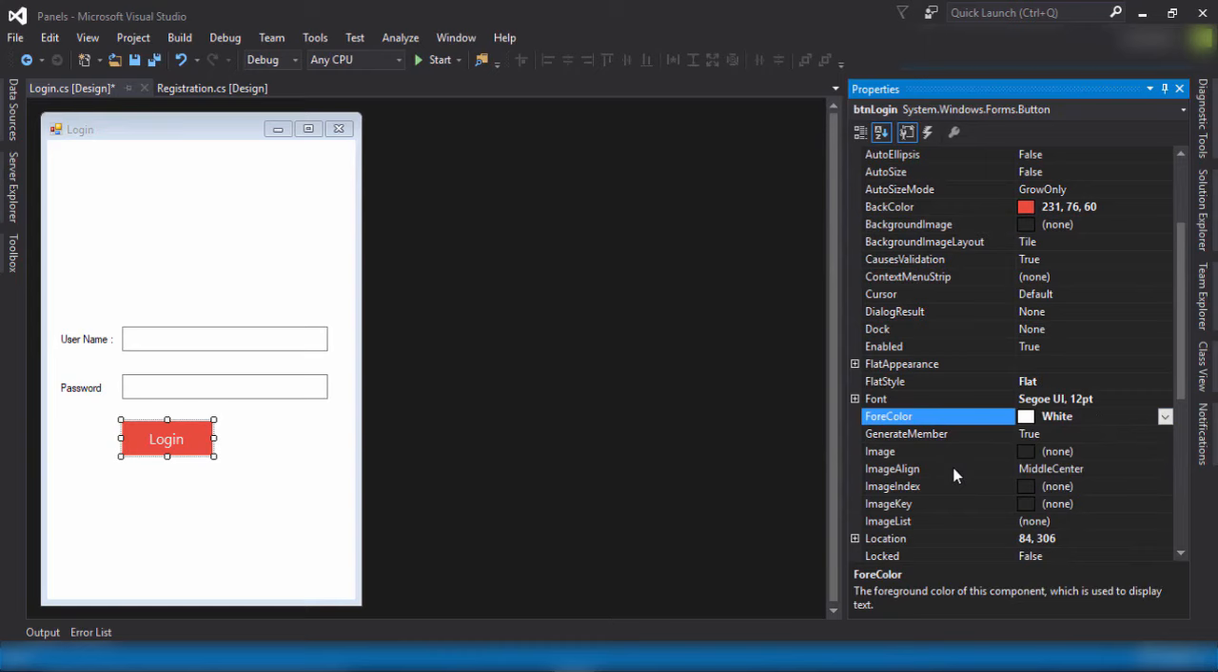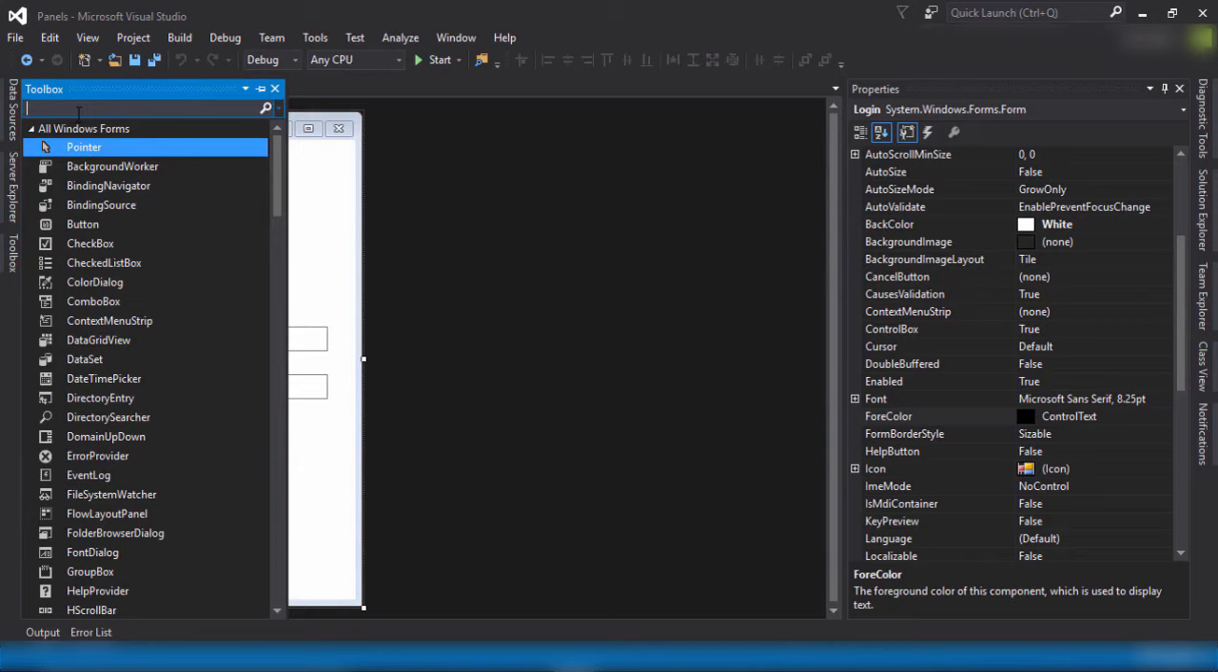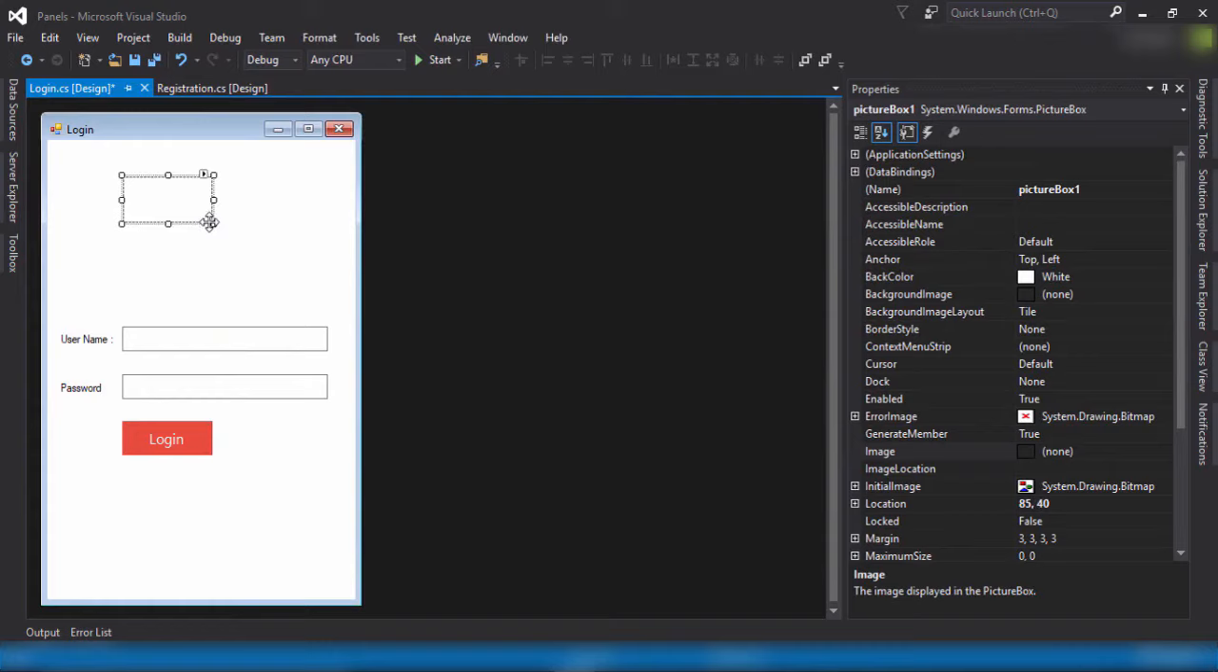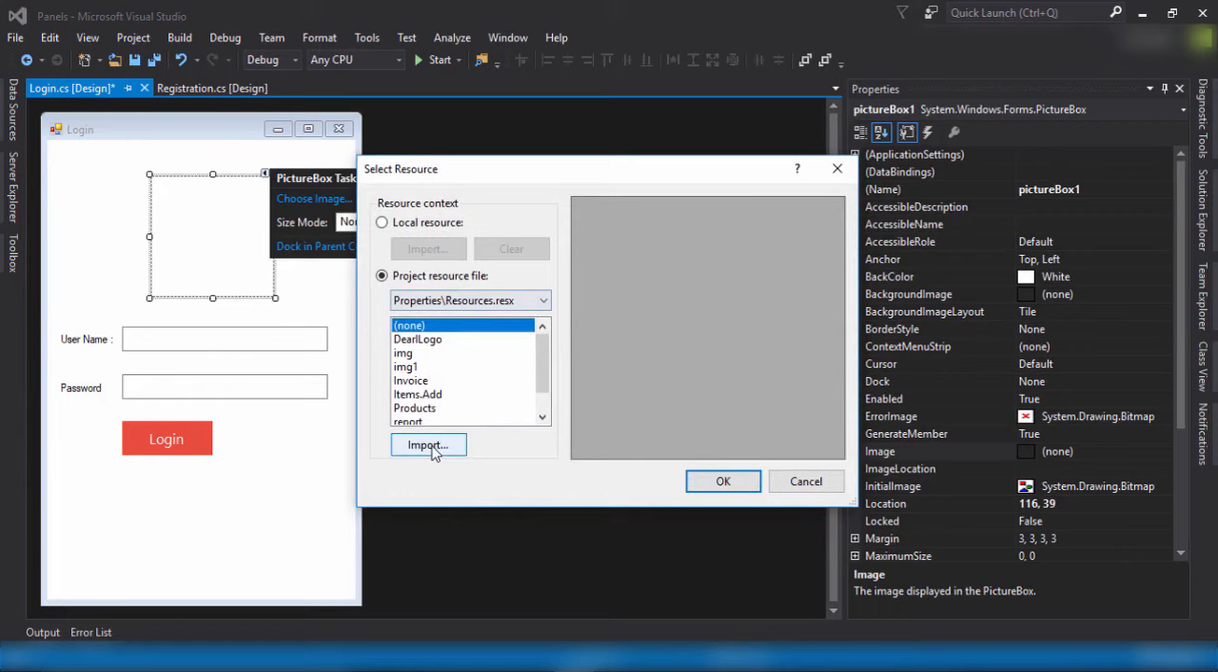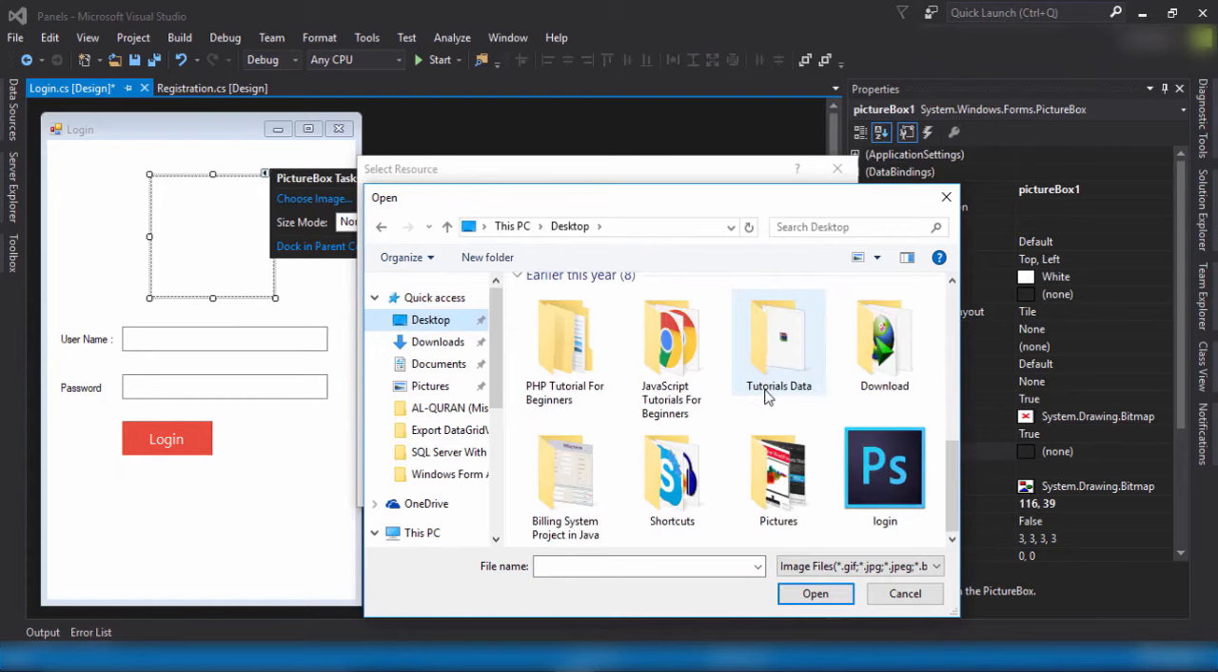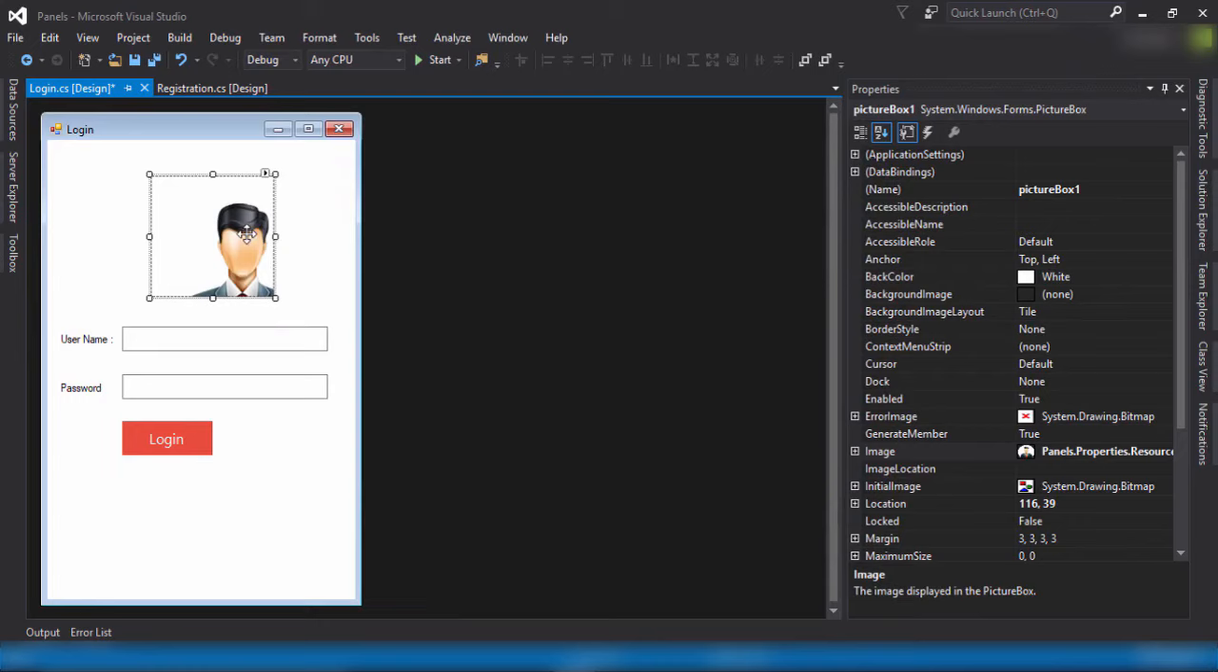Okay, now another thing, I want to include the picture, so I select the picture box. And I click the play button, choose image. Basically I have already downloaded the image, so I go to desktop and this is our image selected. And I use the play button again and set up the crop.